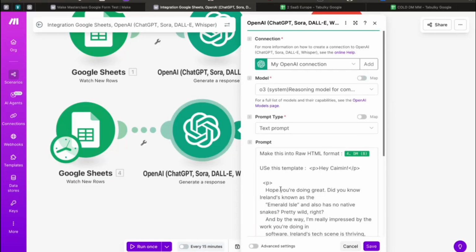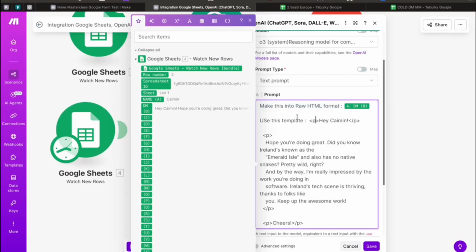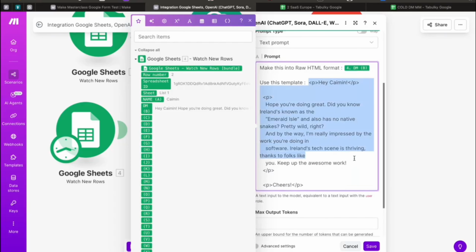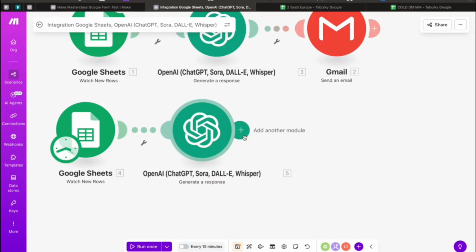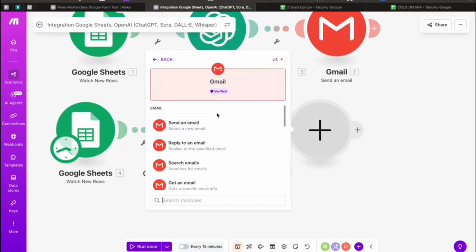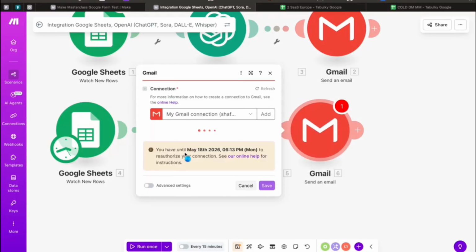Now we have the instruction here, but also pretty important thing is use the template. I have provided it a template so it knows exactly how I want it to look. Follow this template, so pretty simple. And if we save it, then we just do a send an email module.